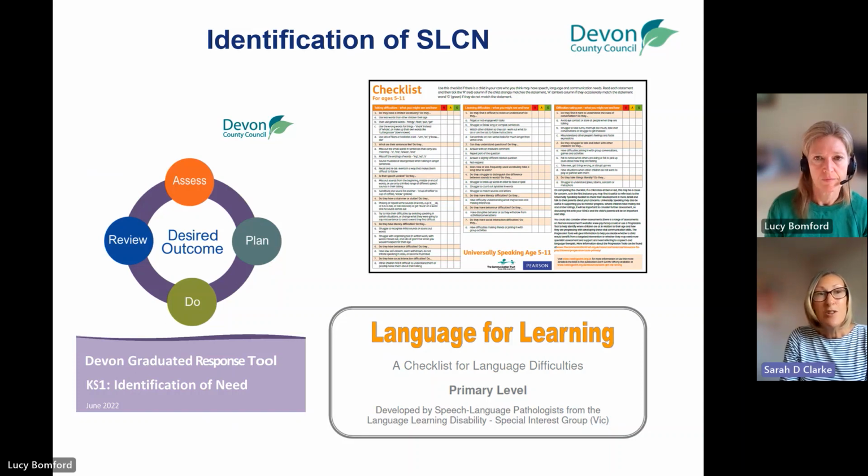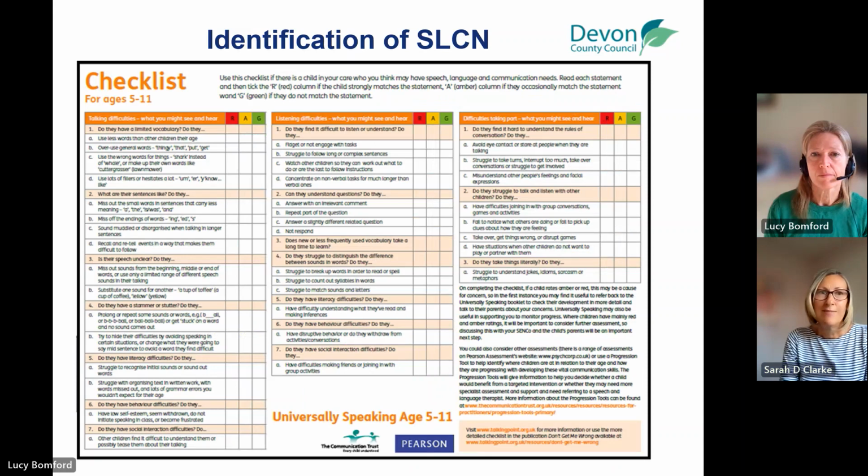The checklists are best used in conjunction with the Universally Speaking documents, just to remind you about what's typical language development for the age of the child or the children that you're thinking about. And Lucy and I really like the Universally Speaking checklist that you can see now, because the prompts really guide and support your thinking. And you'll find this in the centre of the orange 5 to 11 booklet, or you can download it separately as a checklist on its own.